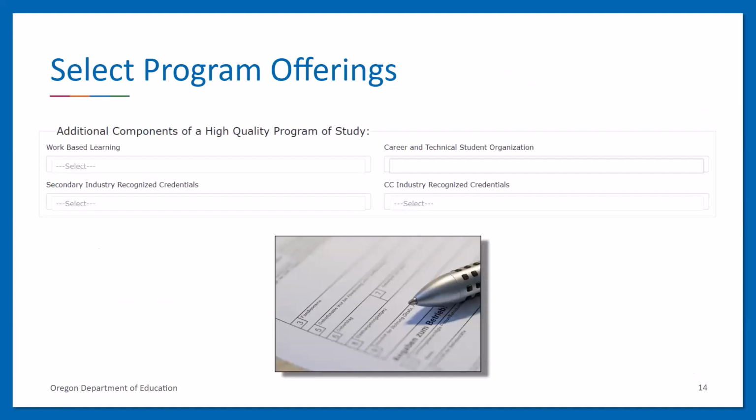Regional coordinators and lead teachers or local admin both have the ability to select the appropriate options in the additional components of a high-quality program of study fields. The work-based learning is a required element of CTE programs of study. The CTSO, or Career and Technical Student Organization field, is a required element of CTE programs of study. If a CTSO is not part of a program, a student leadership opportunity should be identified in the Student Support Services comment box, and the locally developed Student Leadership Opportunities option should be selected in the drop-down of the CTSO field.